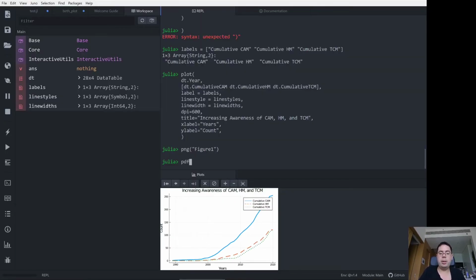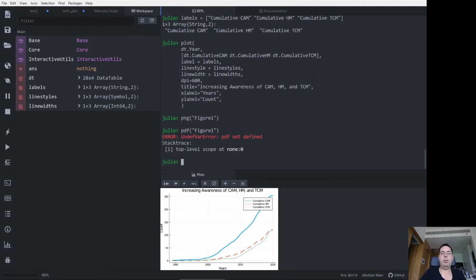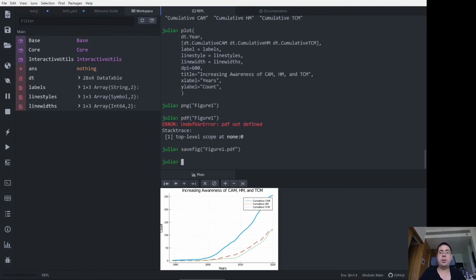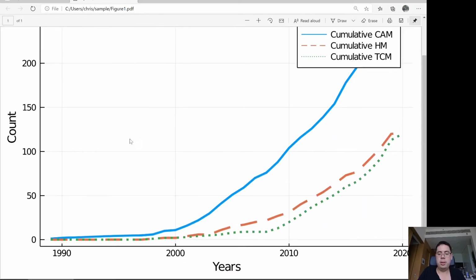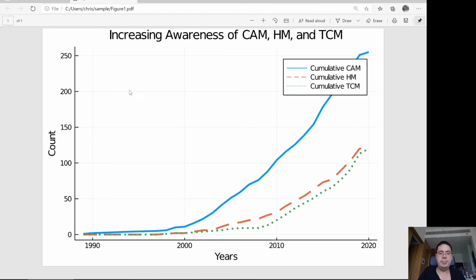Let's do the same. So there's a shortcut in the plots package for PNG, but there's no shortcut PDF function like that. So we can use the savefig function. This time it chooses the output based on the file name. So we'll call it figure1.pdf. So savefig there. That should save the last plot in the plots pane here. So go to our sample, figure1.pdf. Excellent, open that up just to make sure it works. Perfect, so that's working there.